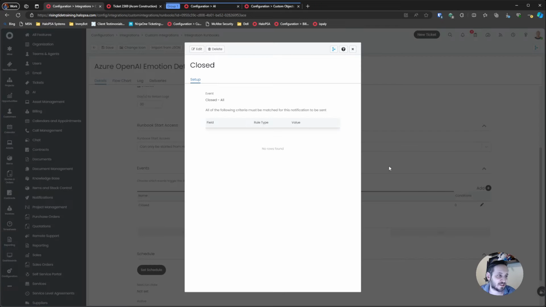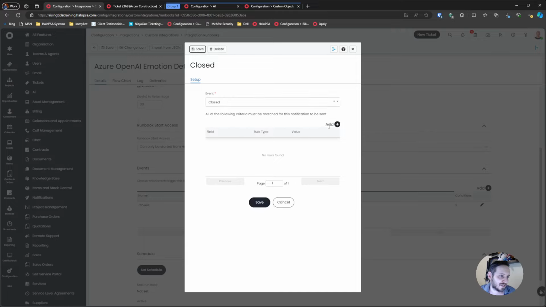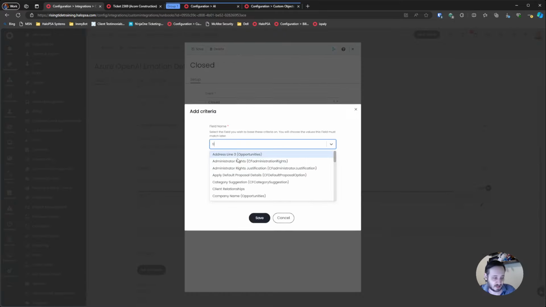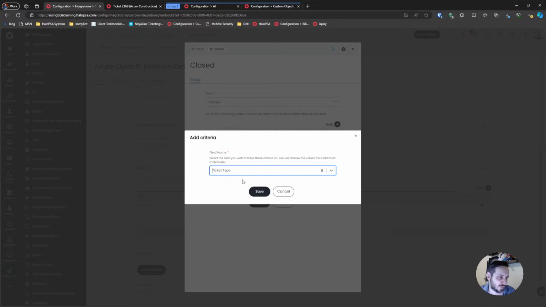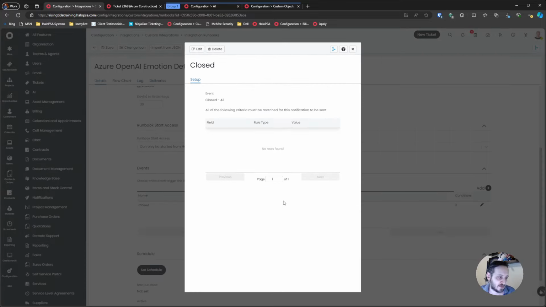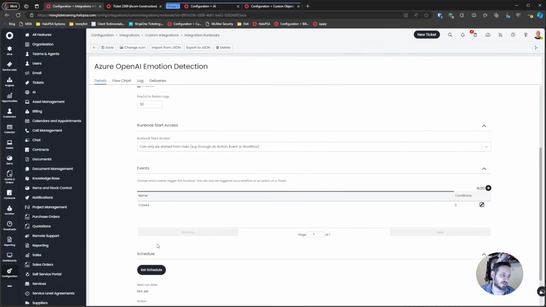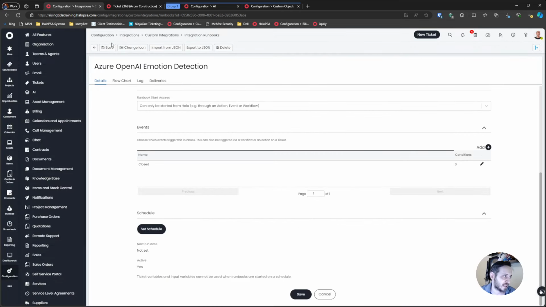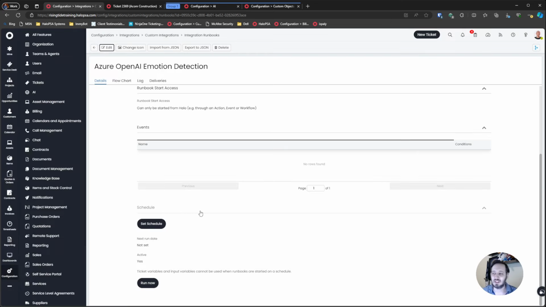Now you can come in here and say, well, we want it to be when it's closed, but we only want it to be when the ticket type is a specific type of ticket, which is valid as well. But if I want to evaluate all interactions across all tickets with every user, I can just leave that alone, or I can, again, filter it for specific ticket types that you're concerned about. With that being said, we want to go ahead and run this runbook and see what happens.